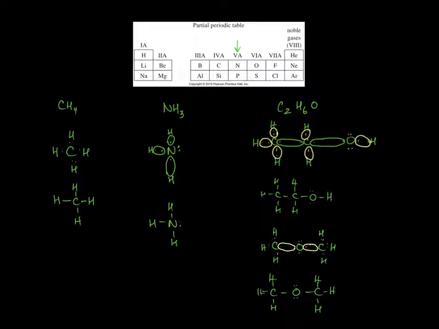So let's see if you've got this and you can kind of look at some structures and see which ones are good and which ones aren't quite right.